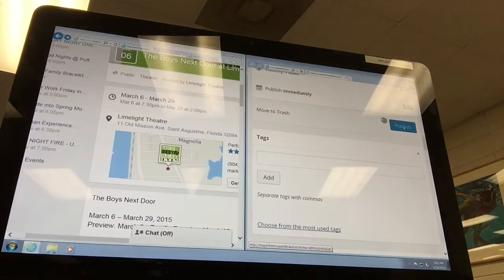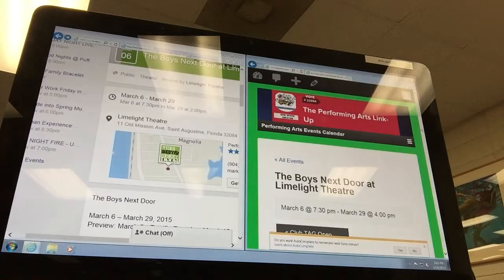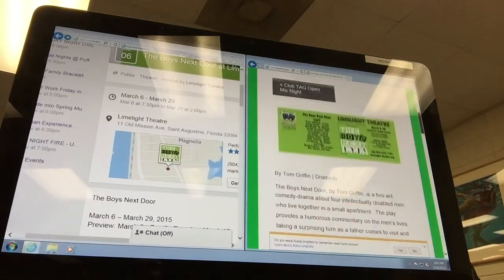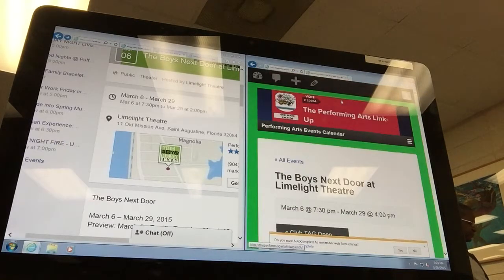So this event, it will say event published, view event. If you want, you can click on view event and you will see it there. And it'll tell you how many people viewed it. Alright, so that is how you create an event.